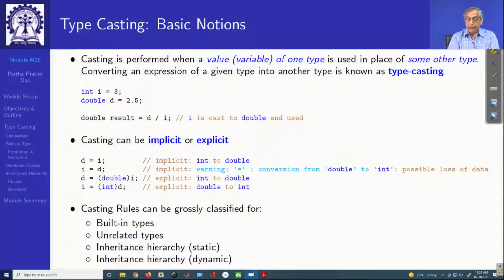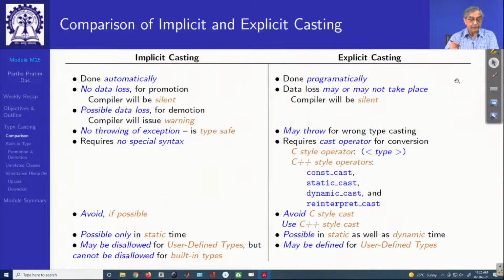So, in C++, this will get into a lot more depth. What we will do is look at the different casting rules in certain groups. First, we will look at casting for the built-in types, then we will look at casting for unrelated types including classes. C++ deals primarily with classes. And then we will talk about what happens to casting when we have an inheritance hierarchy, what happens at compile time and what can happen at runtime. So, there is casting all over. These different aspects are what you will see in the next couple of slides.